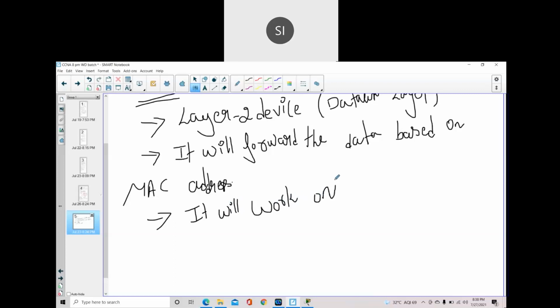Local area network. A local area network, correct? Okay, so maybe after completing the switch, I will tell you what networks are available, what a LAN network is, and what a WAN network is. I will tell you. At that time I will explain about a LAN network. Both a switch and a hub will work only on a LAN network. They won't work on a WAN network.